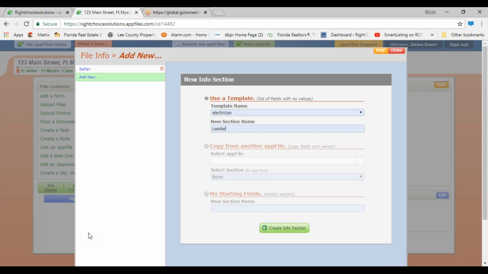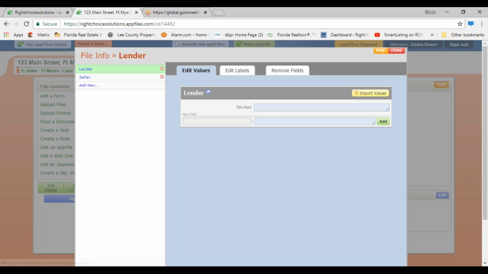I can just change it to lender right in that section, and now it comes up as lender, and I can just add my field. And if you notice, it automatically defaults to Tim Hart too. I don't know why that does that either. When you set it up that way, it automatically defaults, and we didn't do that. So appFiles, for some reason, got his name from somewhere, and that just happens.